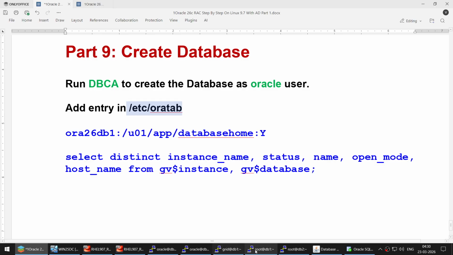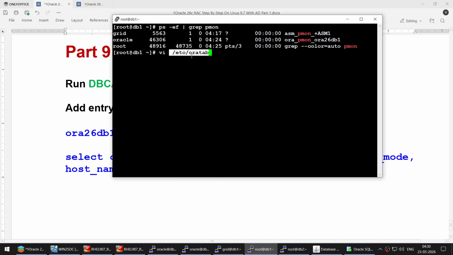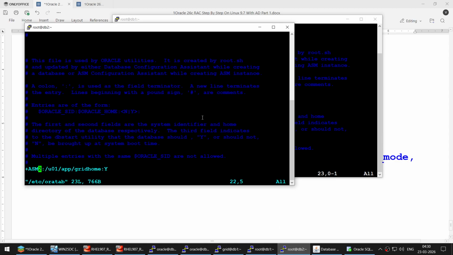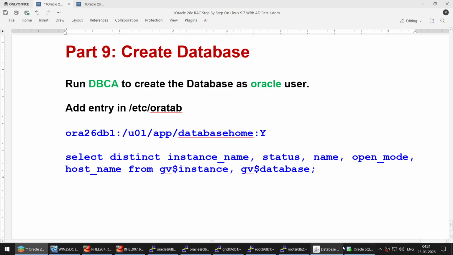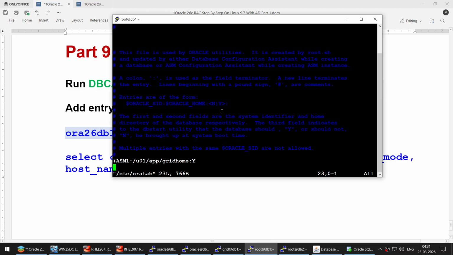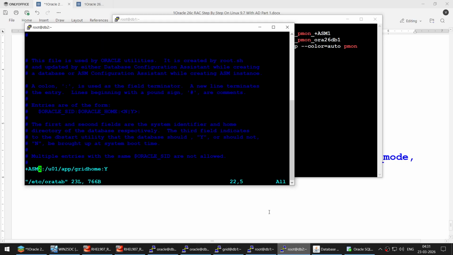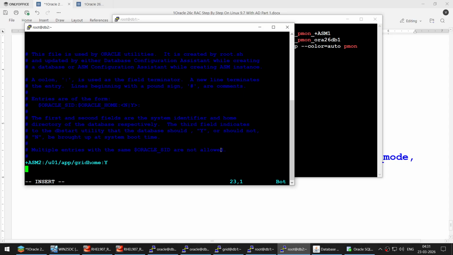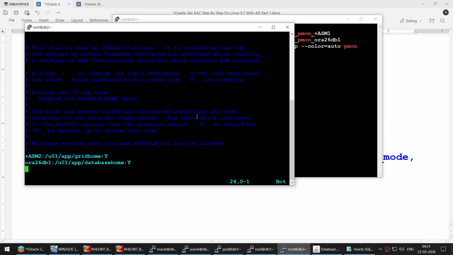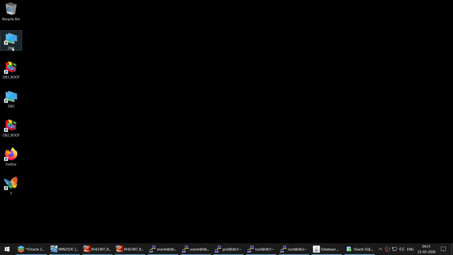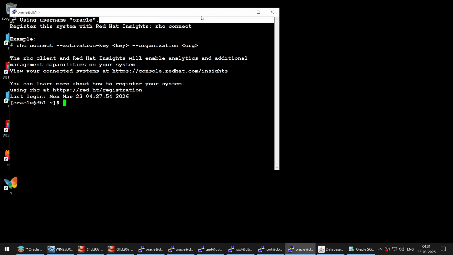So let's say RHEL26db1. Let me add this entry on node 1 in the /etc/oratab. So let's go to node 1 here, and let's do that same thing on node 2 as well. We are going to add that particular entry, RHEL26db1. So let's add it on node 1, save it, and let's add it on node 2 and save it. And this should be 2. So now that we have that, let's open one more final session as Oracle user.